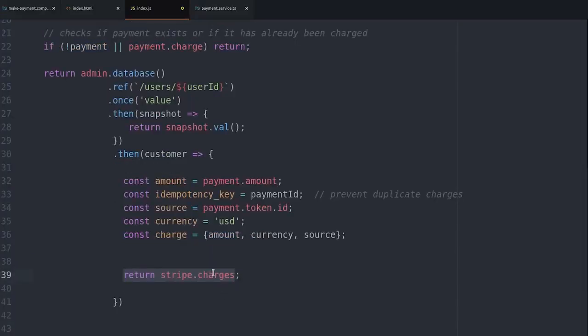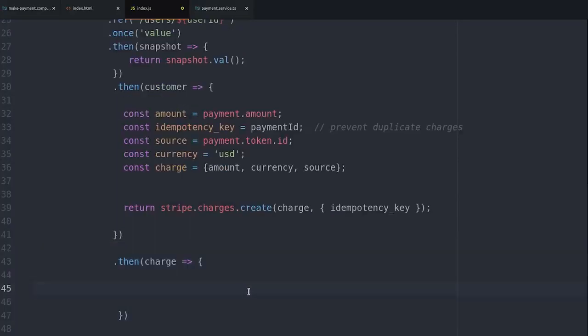Now the Stripe API finally comes into play. We call stripe.charges.create and pass it that charge, then pass the idempotency key as the second argument in its own object. Then we wait for Stripe to return the actual charge object, which will tell us whether or not the charge succeeded. In this case, we'll go ahead and save the entire object to the database, and when we look at it, you'll see there's all kinds of useful information in there.